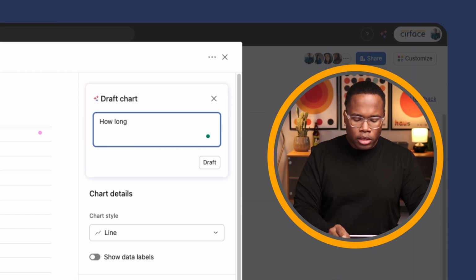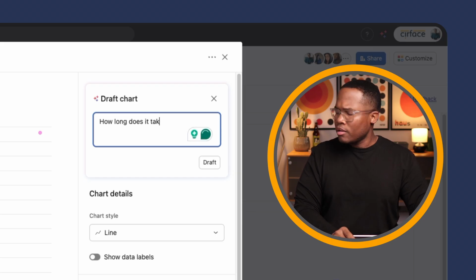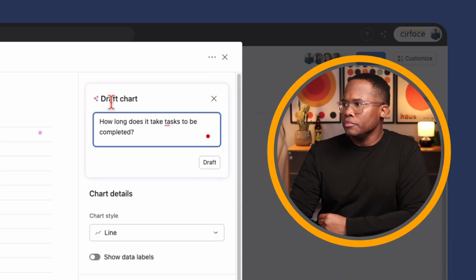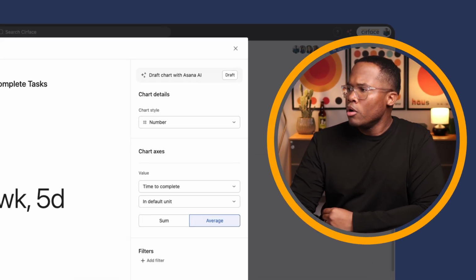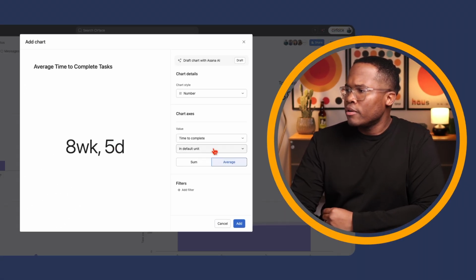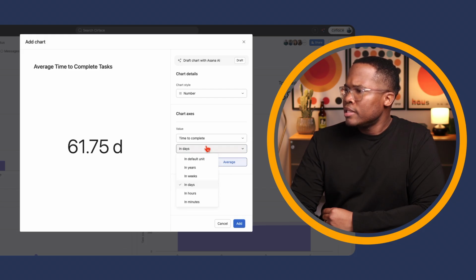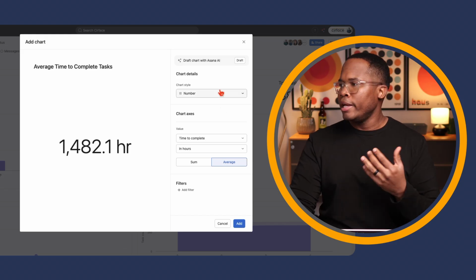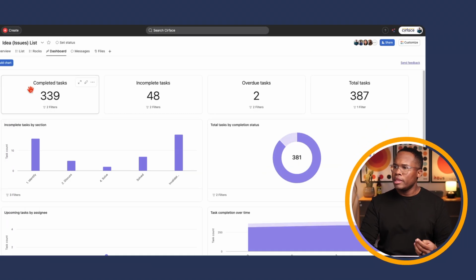How long does it take tasks to be completed? There we go. So now it's giving us the average and default time of that 8 weeks. It's given us the days as we just saw, and it's giving us our hours. So it's pretty good, right? It's given us the information that we asked for.